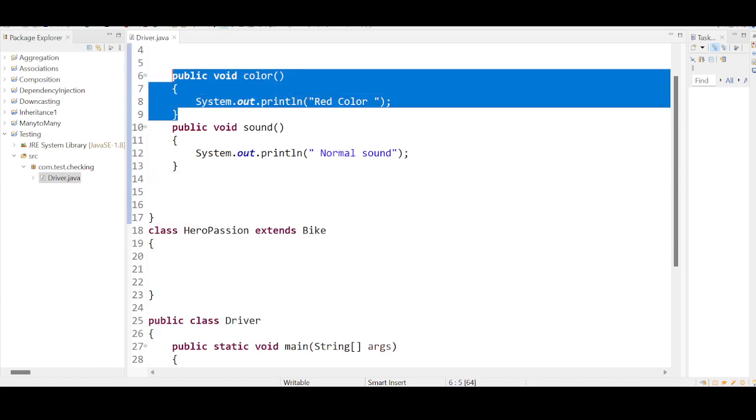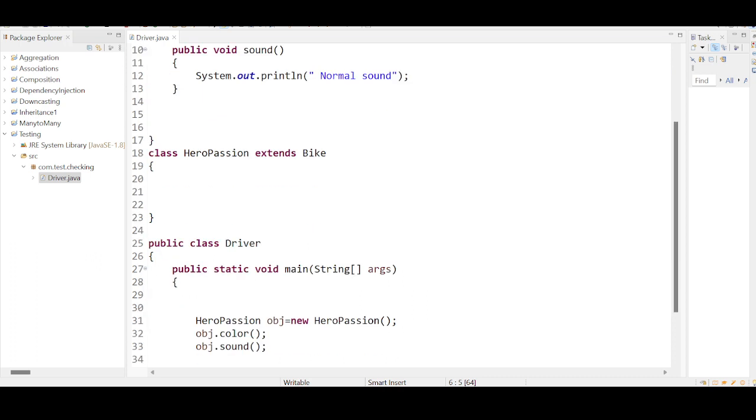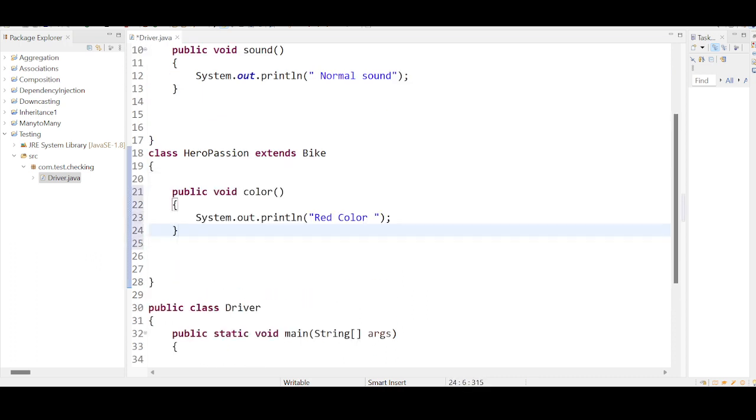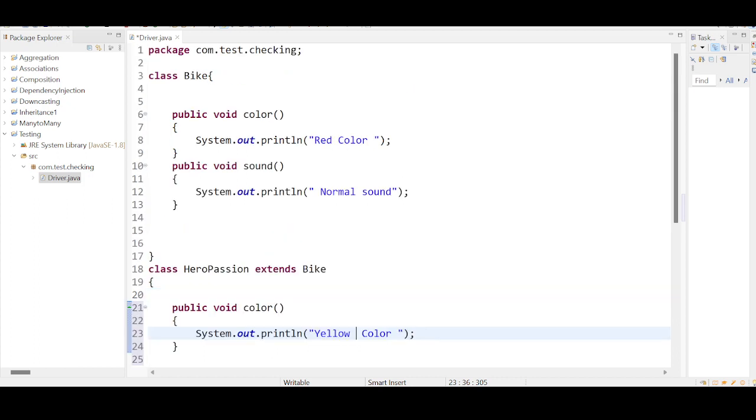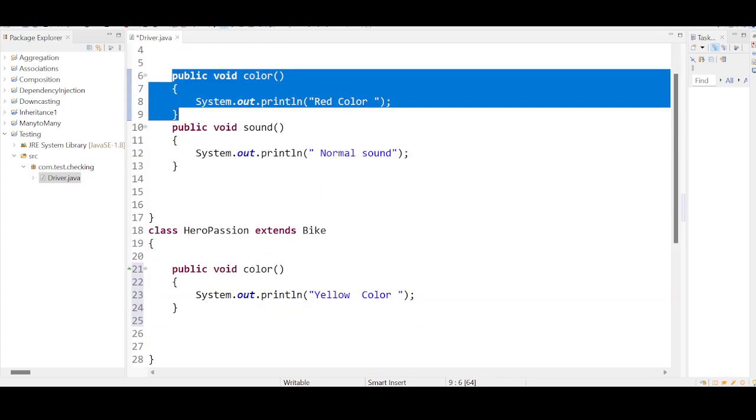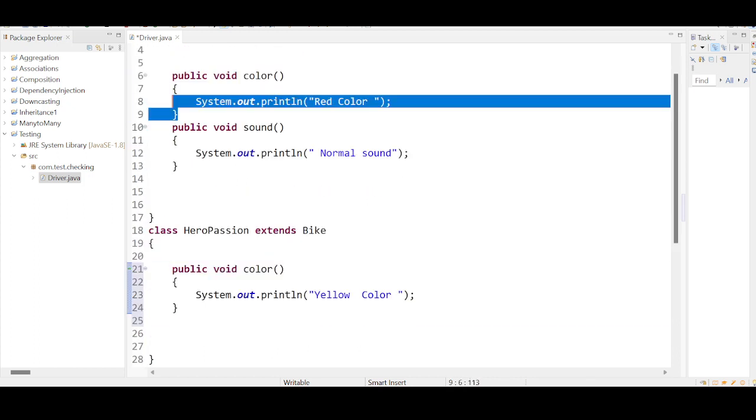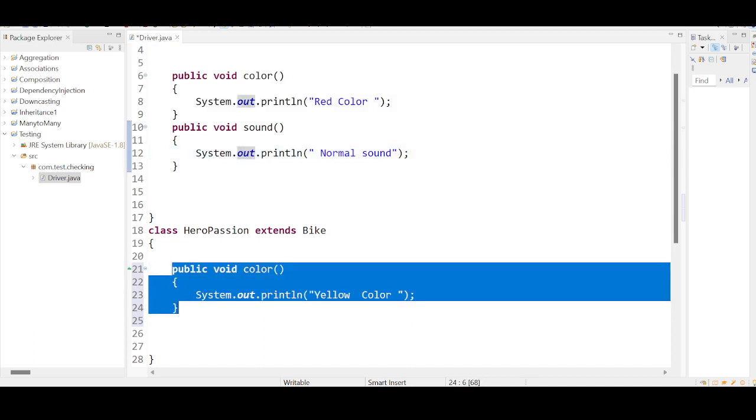I don't like this color, so I have defined my own color. I changed the red color to yellow color because I don't like the actual bike class implementation. So I defined my own color. I don't like this logic, so I defined my own logic.